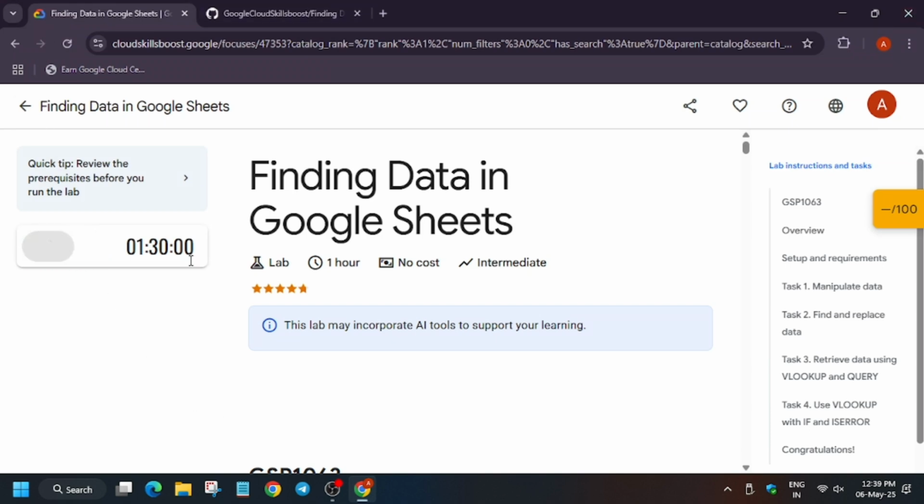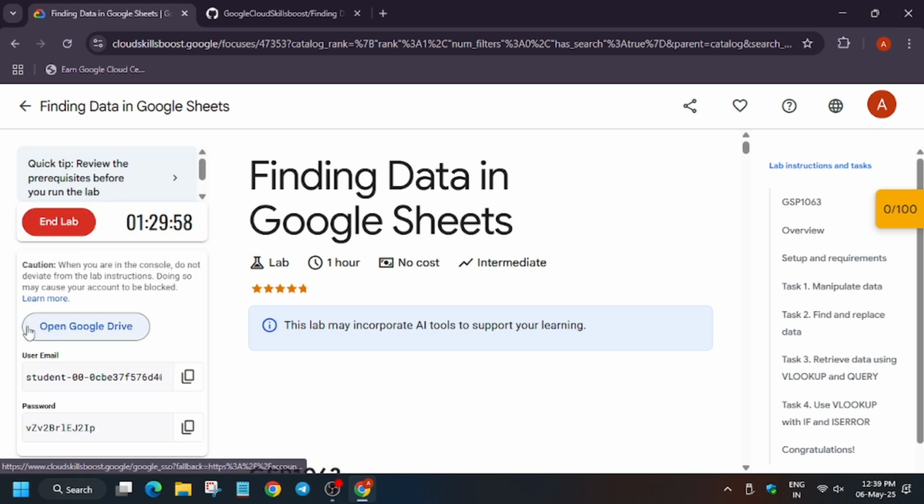In this video we'll cover another amazing lab, that is finding data in Google Sheets. So first of all, click on Start Lab. Now open Google Drive in an incognito window.